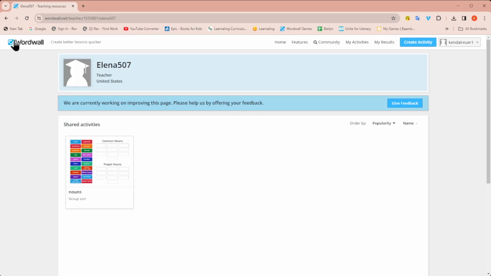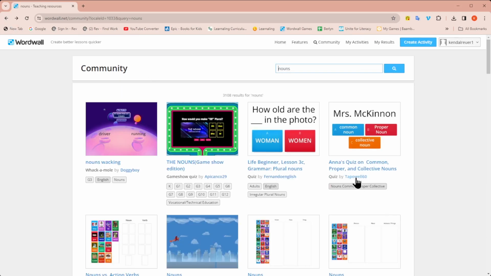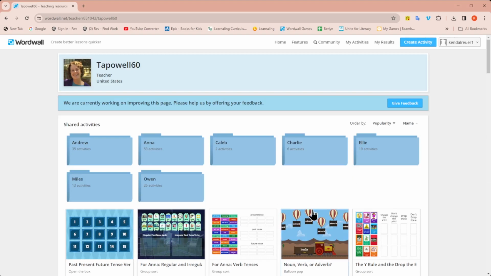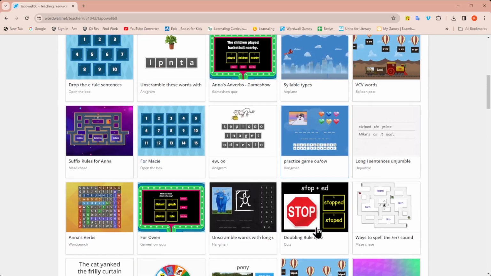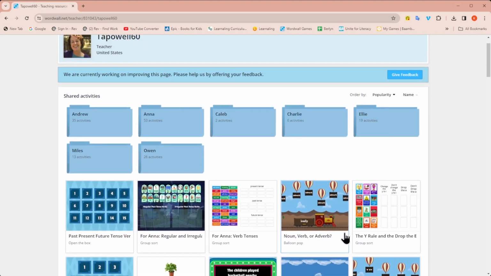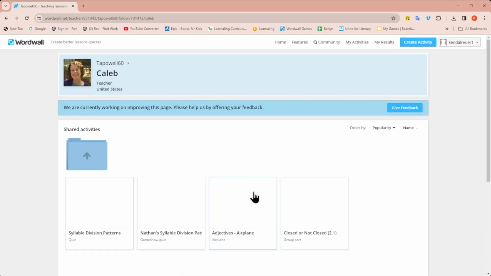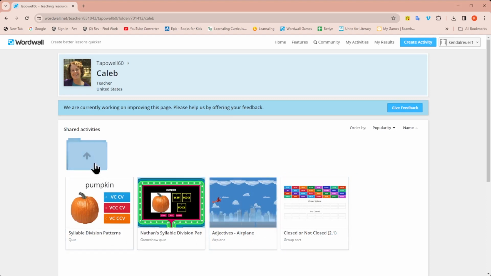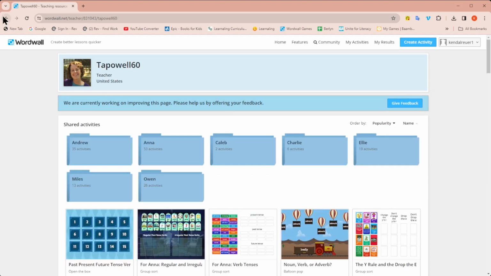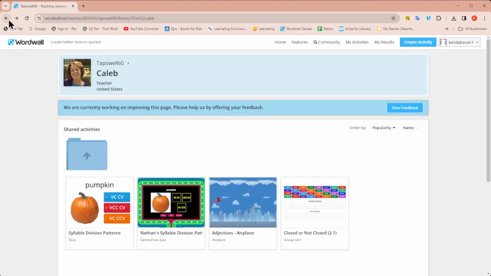She only has one, so that's not very helpful. Let's see another one. This teacher has tons of activities. And it looks like there's a lot of phonics and a lot of grammar, and they have activities created for specific students. I can even click on that and see what's inside her folders. So you can see what other teachers are creating.